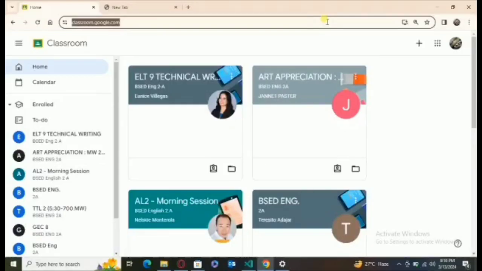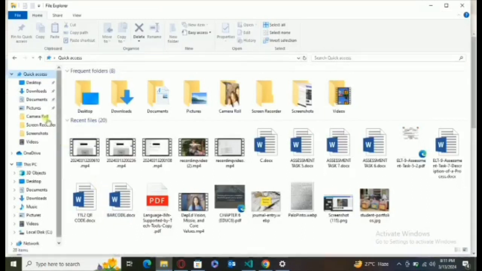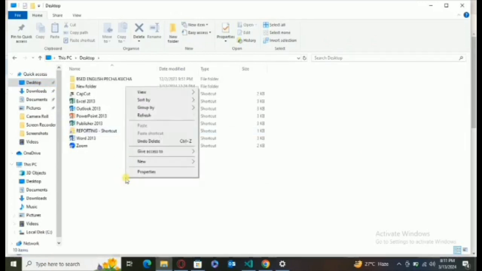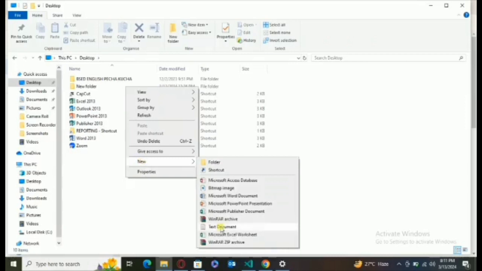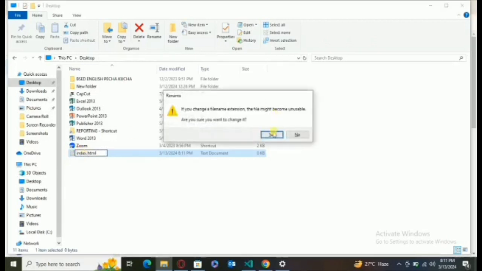Next are the 7 easy steps to add a hyperlink with HTML or hypertext markup language. So in order to create your HTML file, open up your computer's file program, then go to desktop or wherever you want to put the file, and then right click, then click new and click text document. Then make sure to change the file name into index.html and click enter.